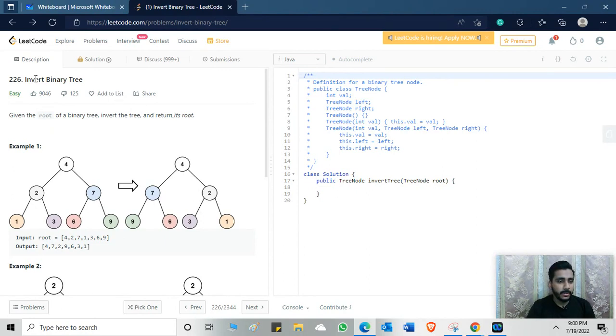Okay, so the problem statement says that you have to invert a binary tree. Given the root of a binary tree, you have to invert the tree and return its root. Here in the example, you can see the left subtree has been moved to the right side, and the right subtree has been moved to the left subtree.